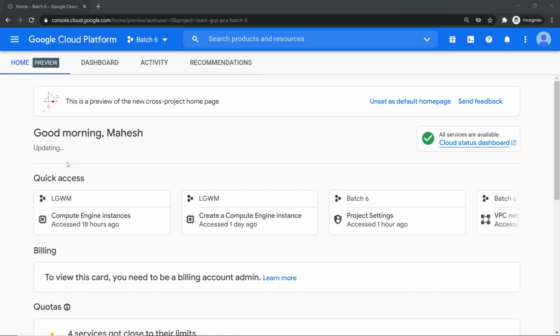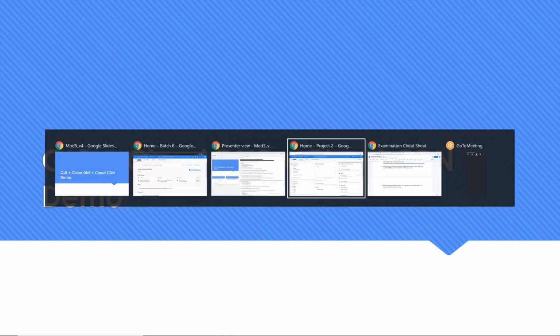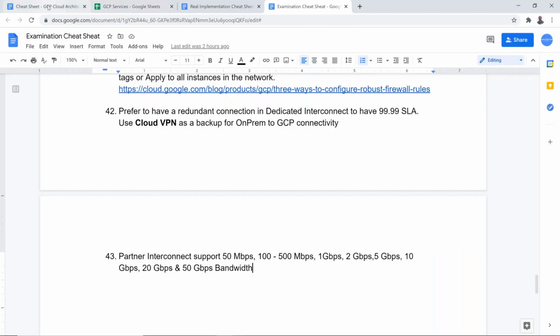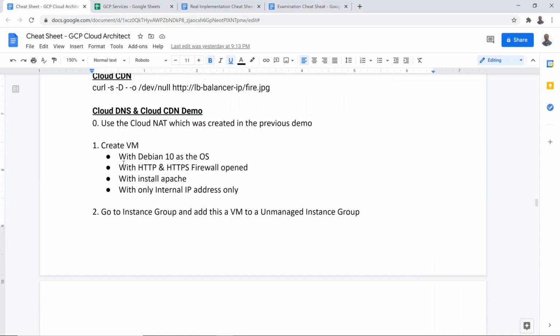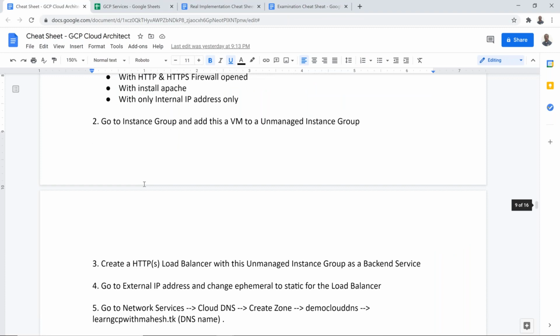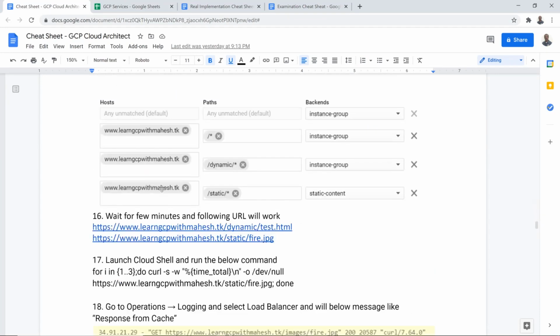So what we'll do is a demo which covers all the concepts which we learned from the morning. Because this is a long demo, I have put everything in the cheat sheet, folks. You can also refer to the cheat sheet, with some screenshots also. It's going to help you out.